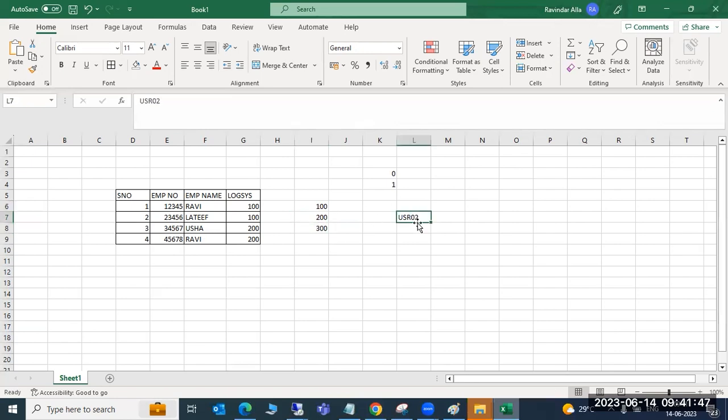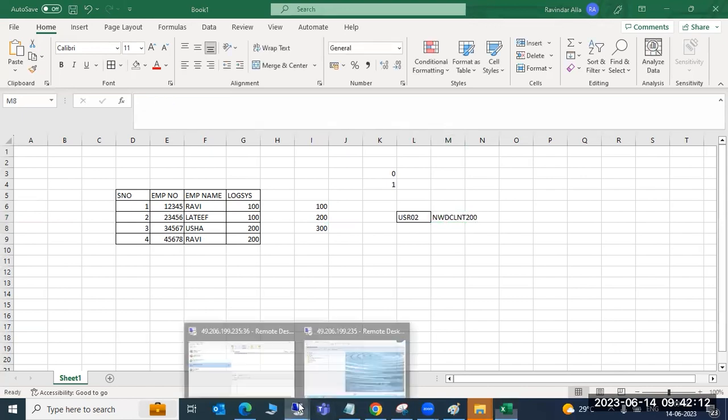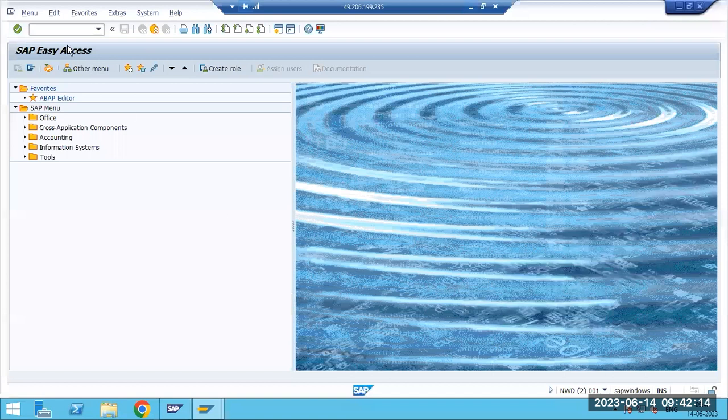That's the reason, to allow the system to log in from each and every client. You need to log into every client. You have to save the records to the table. You have to go to client 200, then save the record into client 200. While saving the client 200 record, it will store it like NWD CLNT 200. It will save that record here, right? Suppose let me show you one example here.